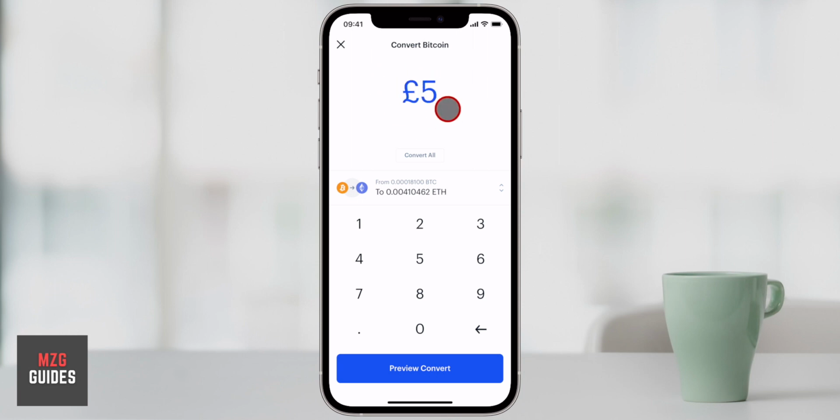So choose how much you want to convert. It will tell you that. You can come through and preview the conversion and then just go ahead, and that will sell Bitcoin and buy Ethereum for you as we've chosen that.